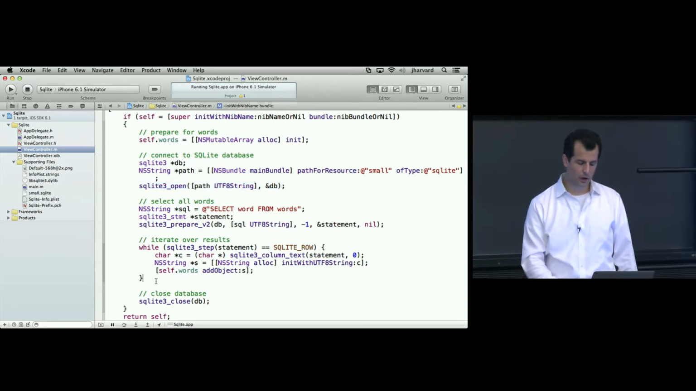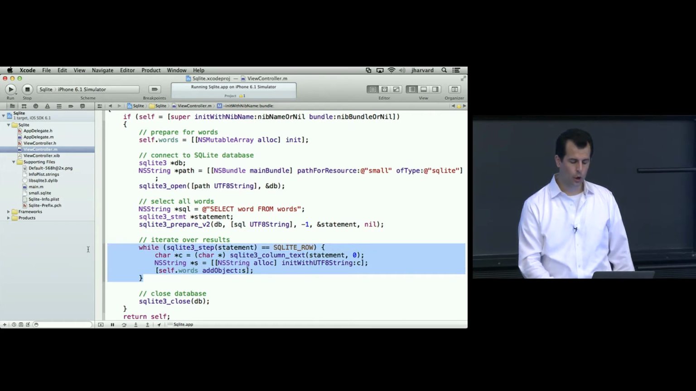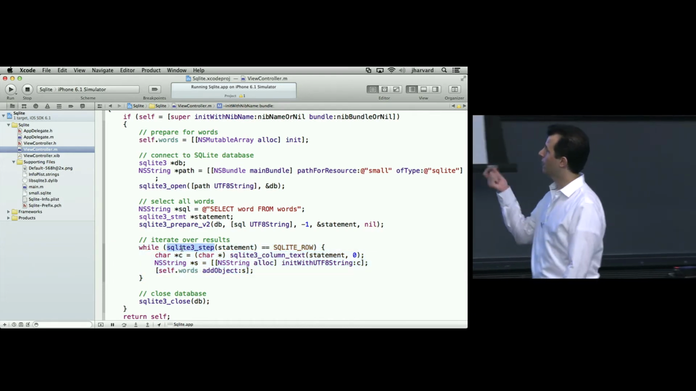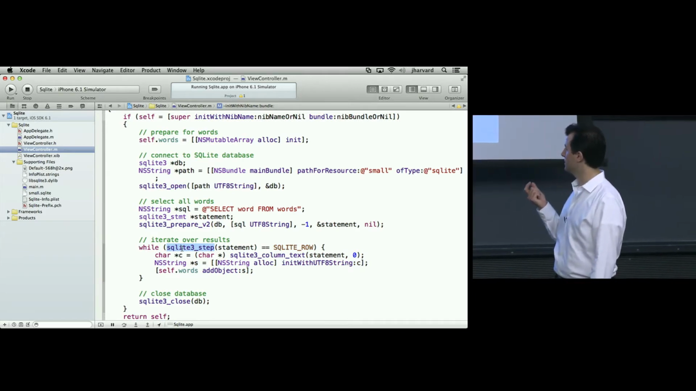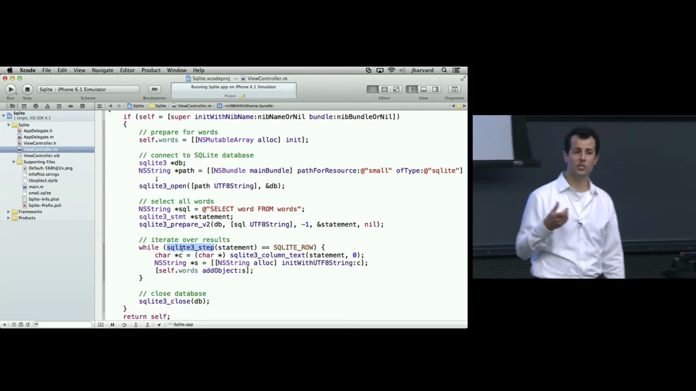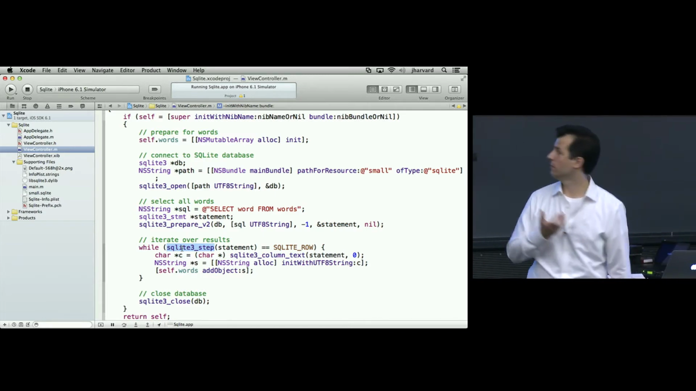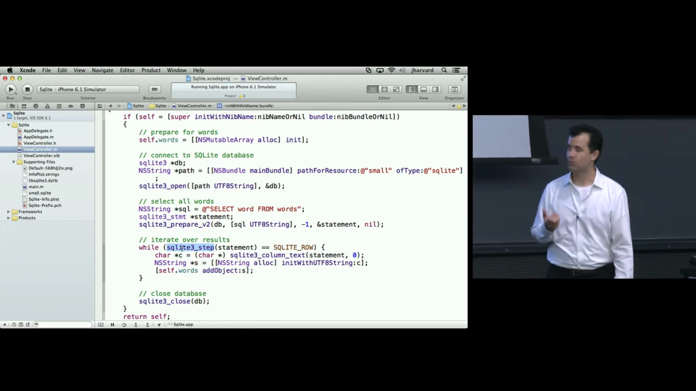So now down here is where we're actually fetching data. By calling SQLite3_step, passing in that statement that I've prepared in the previous line, if that equals SQLITE_ROW, so in other words, if that function returns to me a row in the form of a structure, I can then proceed to do the following.